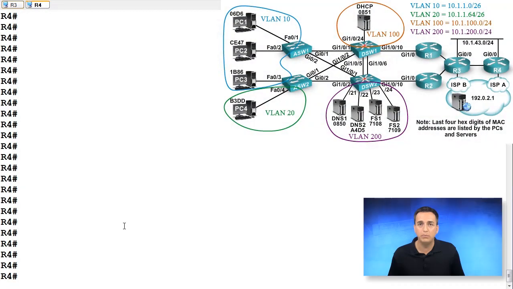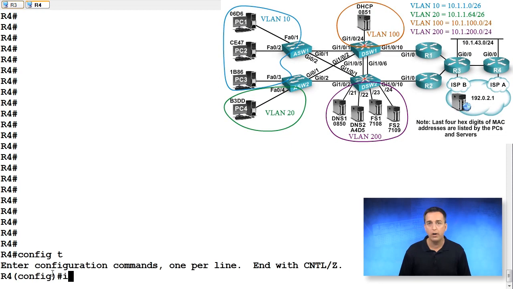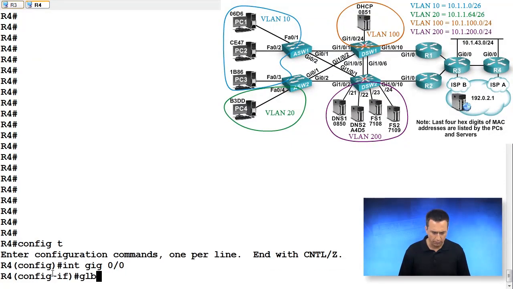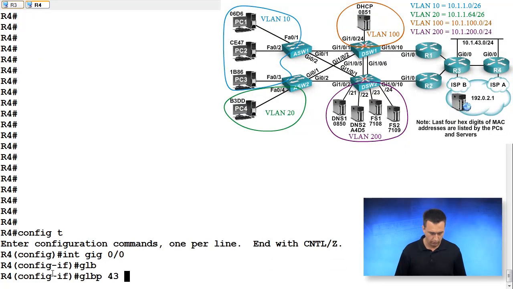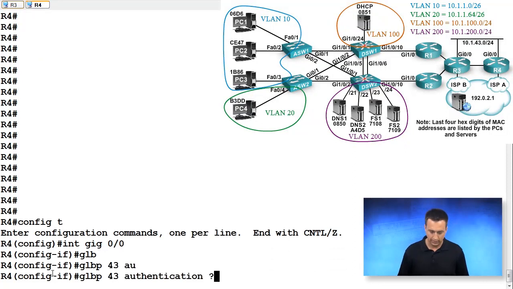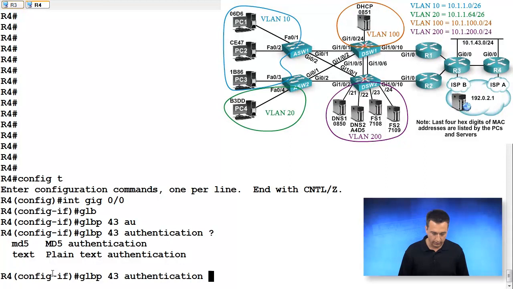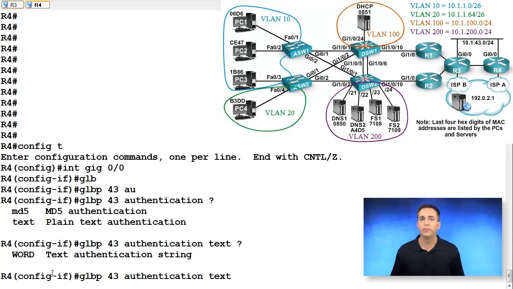So let's look at setting up GLBP authentication on R4 and R3. We'll go in the global configuration mode, interface GigabitEthernet 0/0. It's GLBP group 43 we're dealing with, and we're going to set up authentication. So for plain text authentication, you simply type in text, and then you give it your string. And that string is the one that will be sent over the network in plain text.